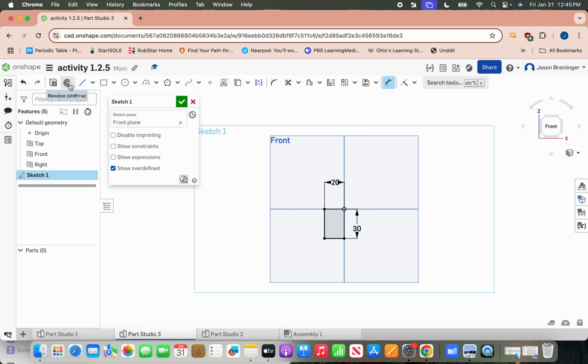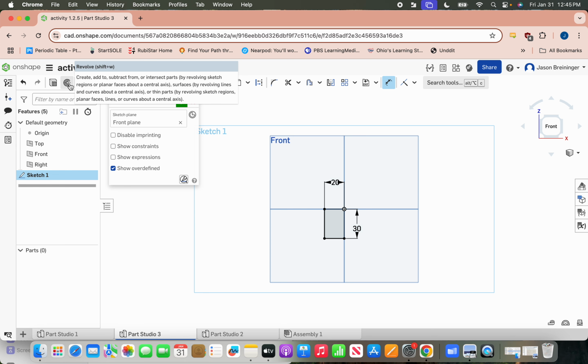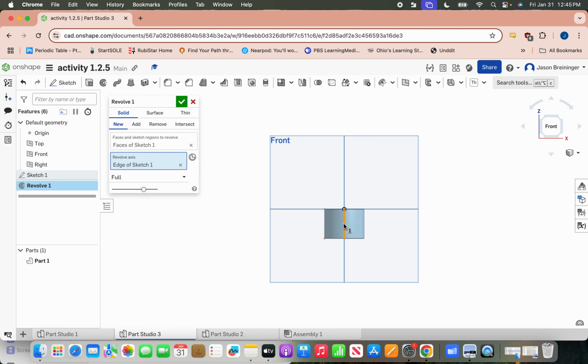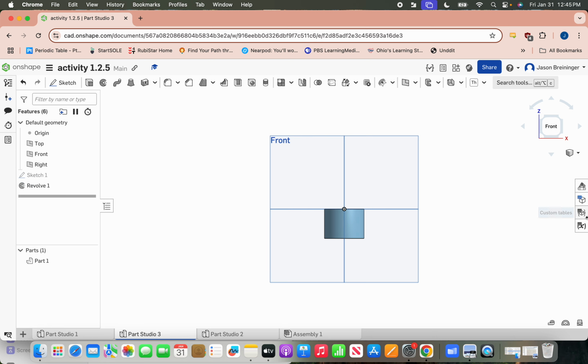So I'll click on Revolve up here, hotkey Shift W, and it's going to ask me for two things. Hey, what is it that you want to revolve? That's going to be the face of sketch 1. And B, what do you want to revolve it around? That's going to be the 30 millimeter side here. Notice this is red right now. I have to click into that to make it blue, and that enables me to select my 30 millimeter side to make that revolution. That gives me a cylinder.